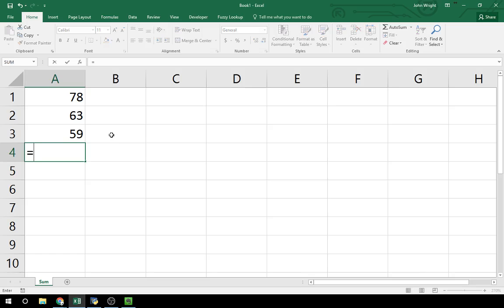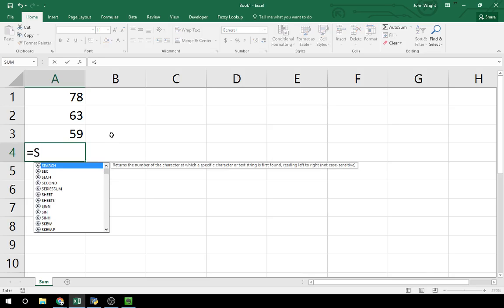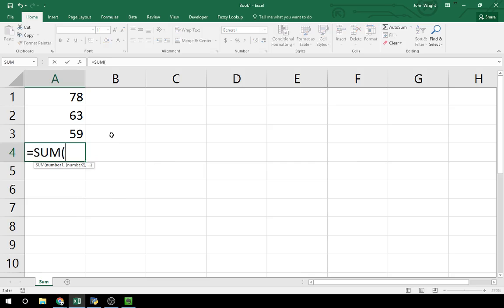Instead of saying equal and then clicking on a cell immediately, you can type sum, open parentheses, and then you can select a group by clicking and dragging to highlight a group of cells that you want to add together. You'll notice in the formula that group is denoted by the first cell, then a colon, then the last cell. Then you'll want to close the parentheses and hit enter. Same answer. But with 100 cells, that would have been a lot easier.